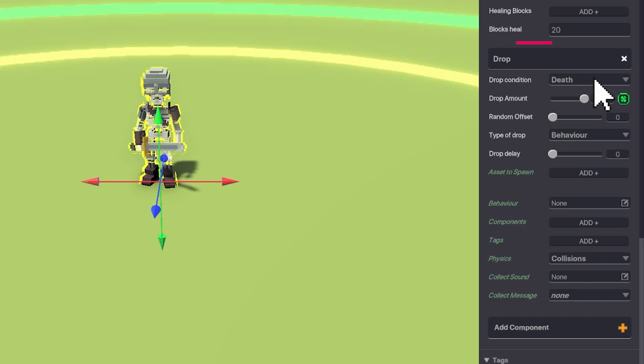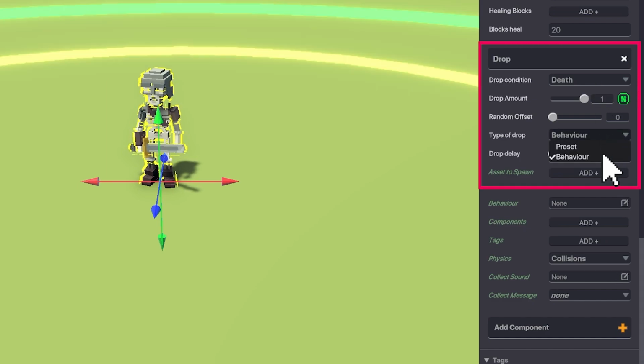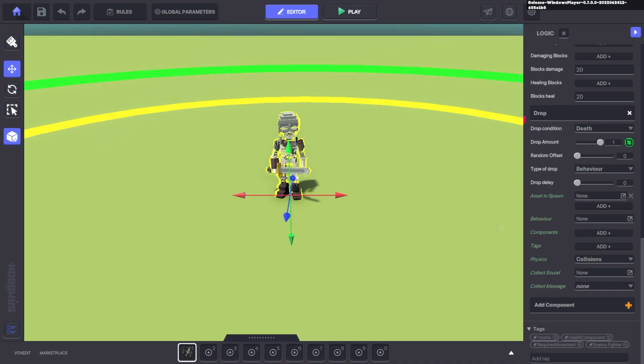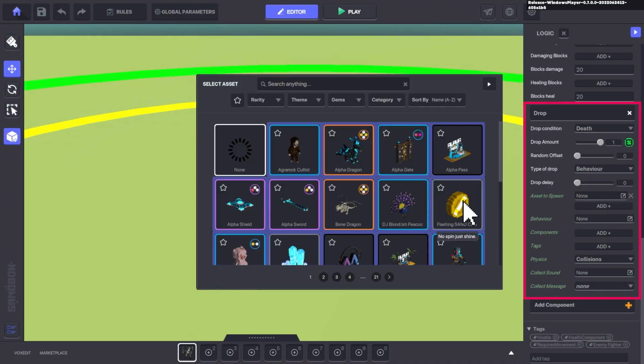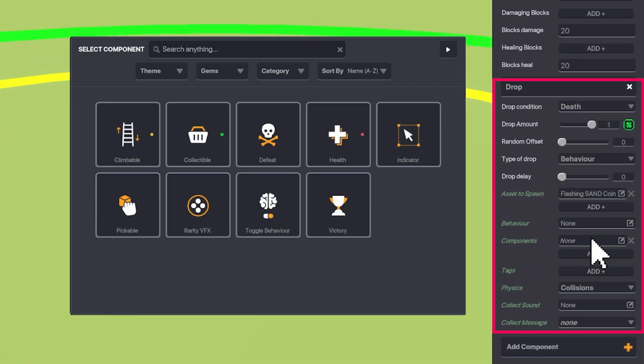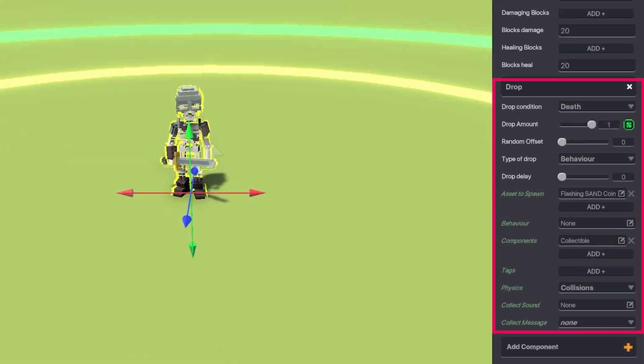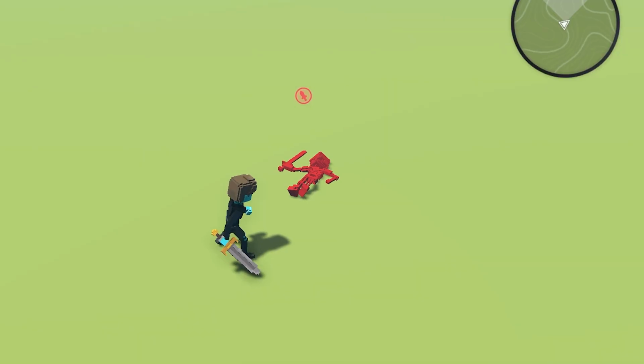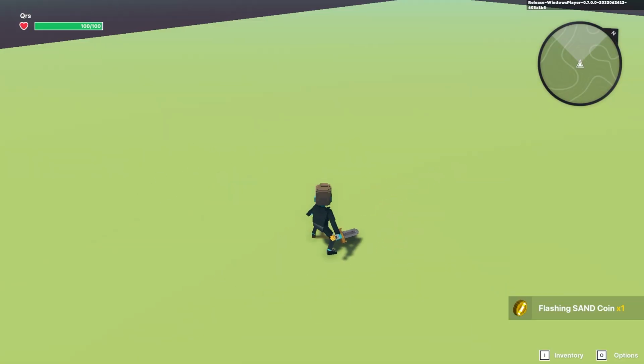We'll leave drop condition to death and change the type of drop to behavior, although you might notice here that you can also use an option for preset, but we'll come back to that. Now we'll choose the asset to spawn when the skeleton warrior is defeated, and we're going to use this flashing sand coin that I picked up from the marketplace. Finally, we'll open components and add the collectible component to the coin, so that when it drops it can be collected by the avatar. We're now ready to lock in the edits we've made as a preset.